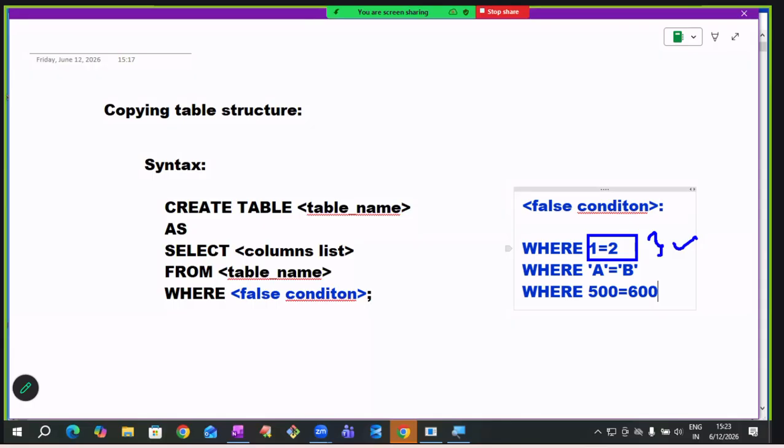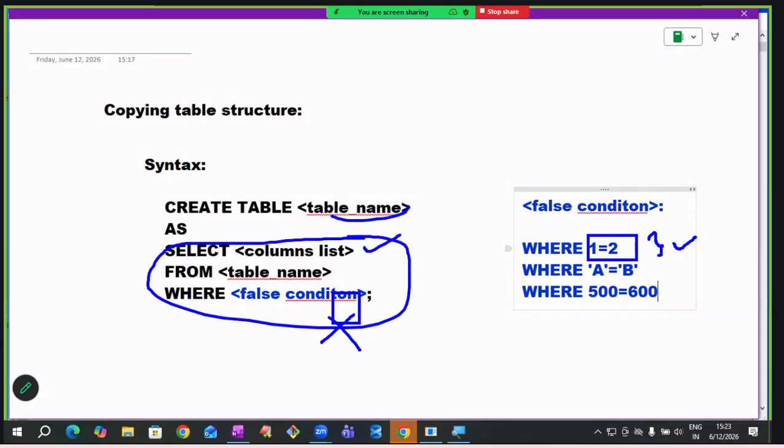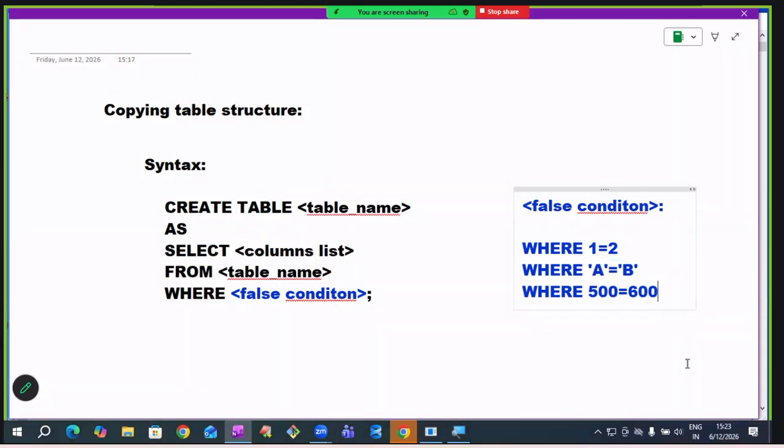Write any false condition. Because of the false condition, rows will not be selected. Only columns will be selected. Columns mean structure. Only structure will be copied here.